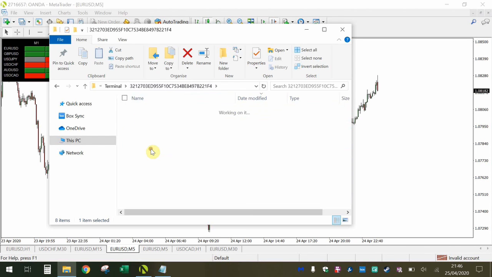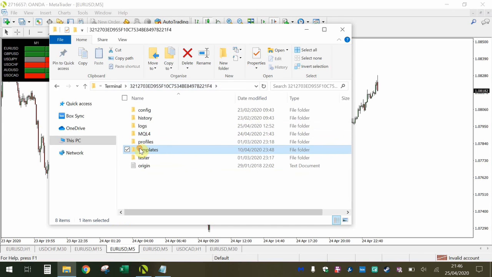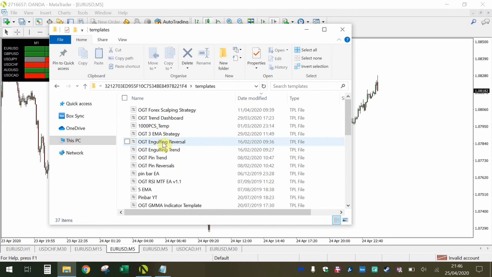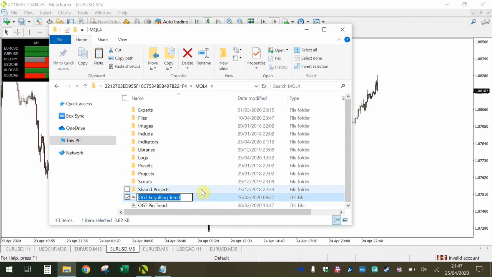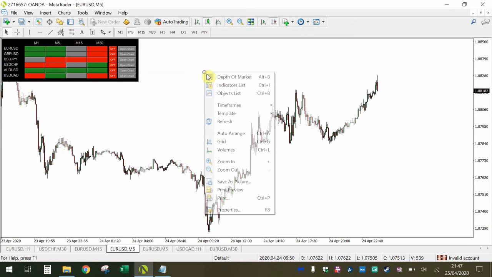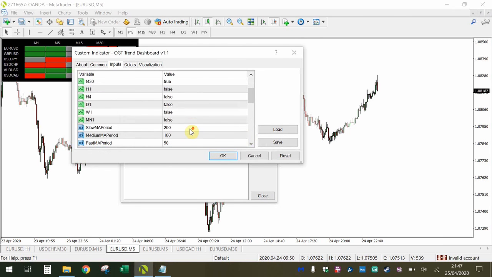So I'll actually do a new template so you guys can see this live. Let's say we want to do the OGT engulfing trend, which is a template that is set up for engulfing bars with the trend. I want to copy the file itself. If you copy that, open up your MQL folder and paste it in there, then left click it once and copy the name, because you're going to need this template name, and it's got to be exact.